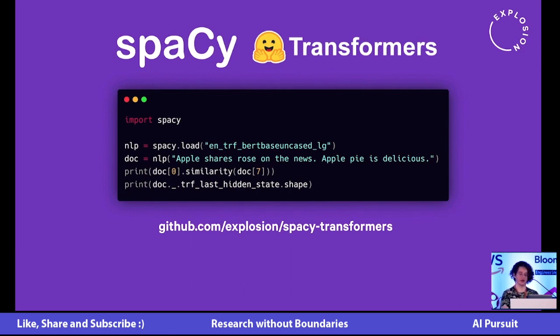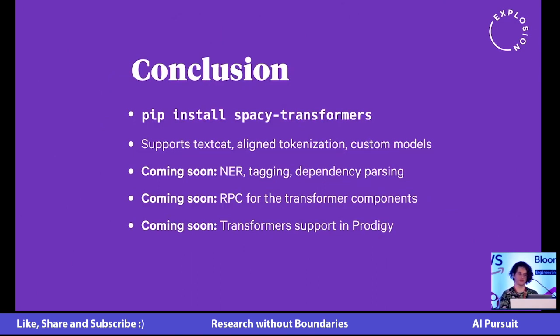So that's a key way that we want to make this work. At the moment, you can already do pip install spaCy transformers. We support TextCat, so text classification models. We have the aligned tokenization working, and there's already a pretty nice system for defining custom models or custom architectures. We're most of the way through designing the named entity recognition component. The tagging component will be pretty easy to do as well, and I think the dependency parsing model should follow afterwards.